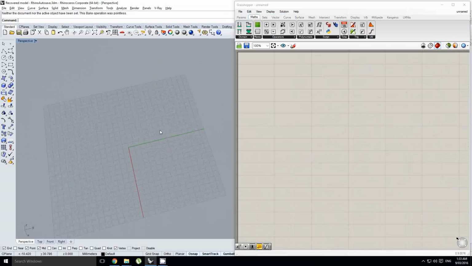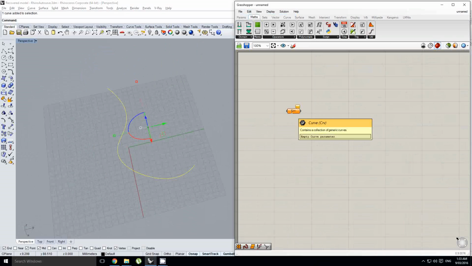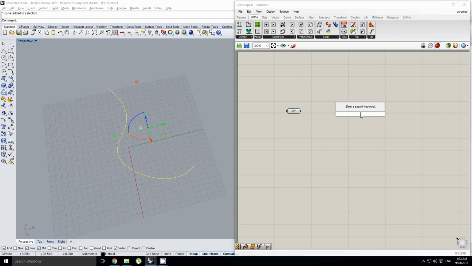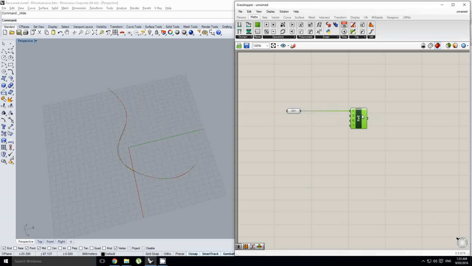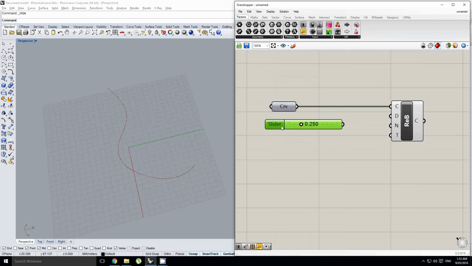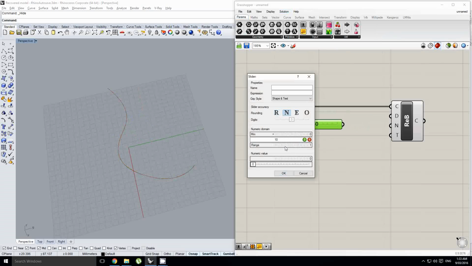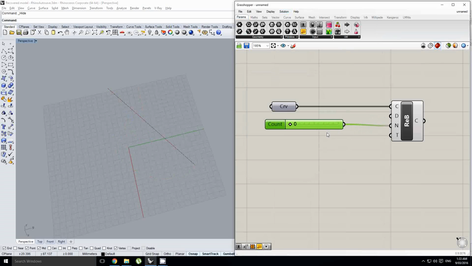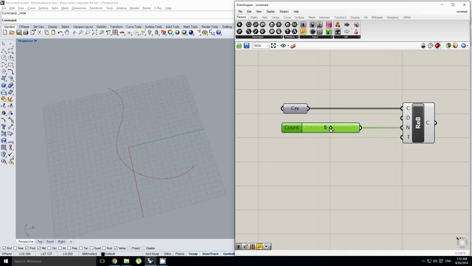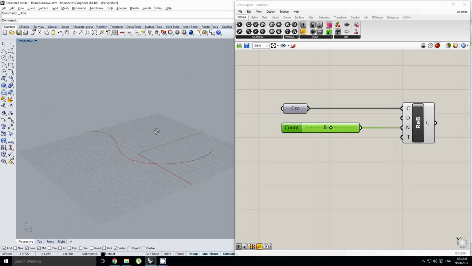So I'm going to start with a curve. Brought that curve into Grasshopper, and then we're going to rebuild it, and I can also hide it now, and I'll preview this off, and I'm just going to change my rebuild settings. I want this to be relatively simple. You know what, 5's probably good enough for me.